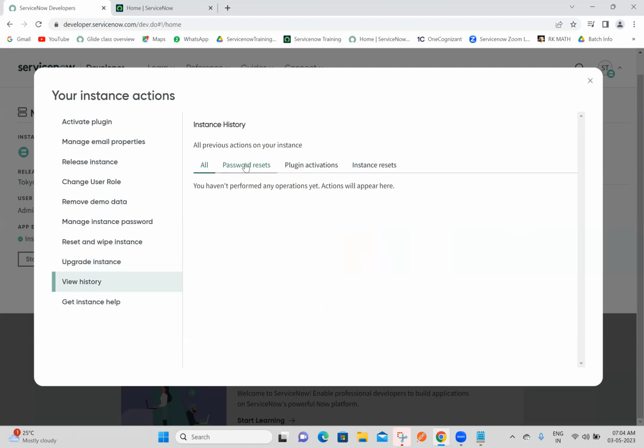Next, view history. If you did something like password resets, plugin activations or instance resets, all the information will be captured here. So these are the instance actions. Any queries on these instance actions, please let me know. No? Okay, fine.